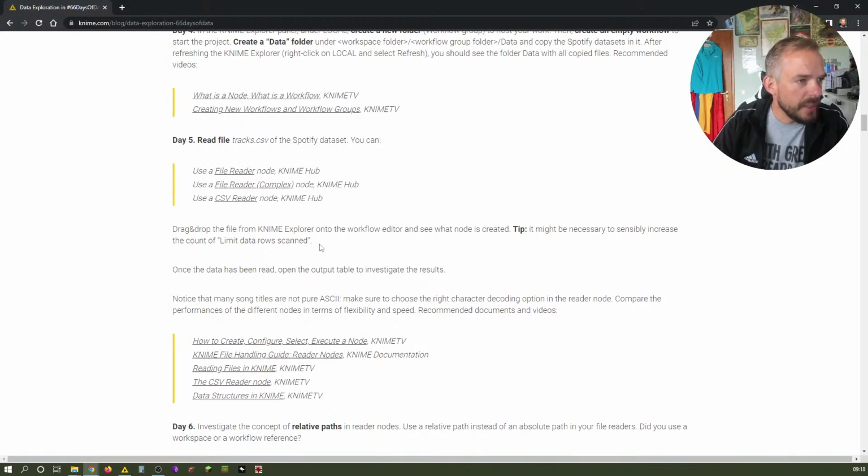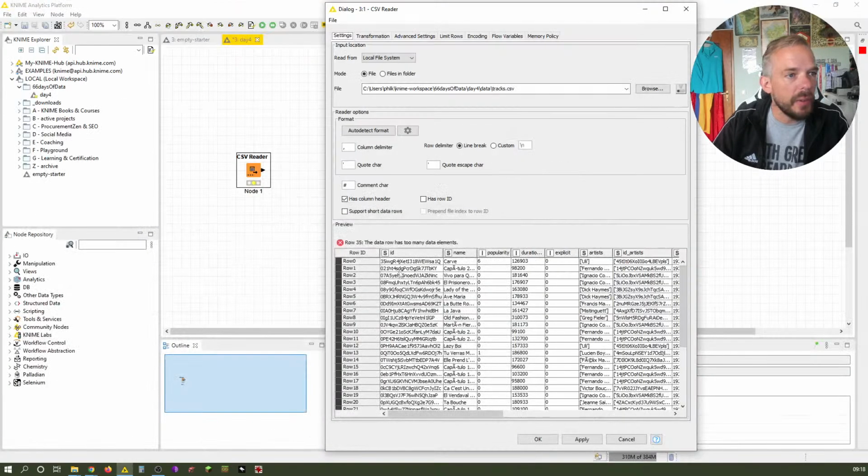The count of limit data rows scanned. Once the data has been read, open the output table to investigate the results. Well, we're not yet there. So let's have a look.